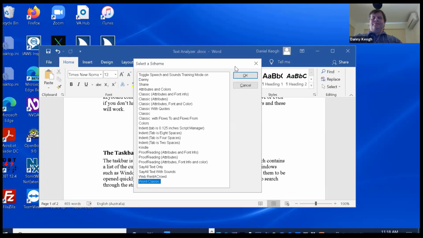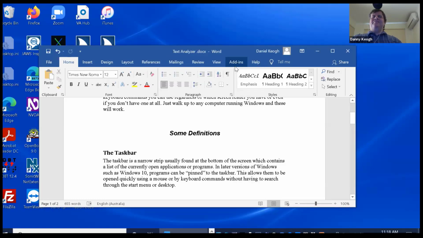Select a scheme dialog. List view. Word Classic, 23 of 23. So Word Classic is the one that just reads things as they are. Let's move to one of the proofreading schemes. Kindle. Proofreading left parent attributes. Font info and color right. Scheme proofreading left. So let's have a look at this.